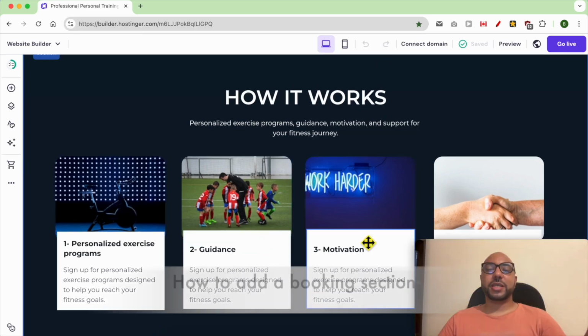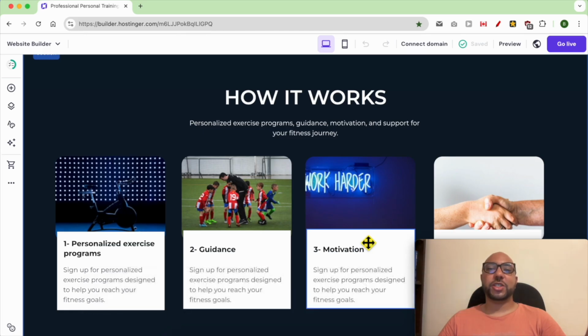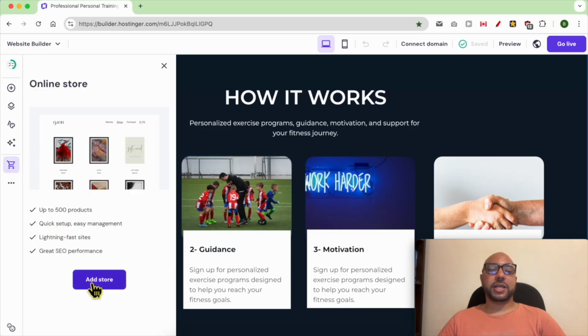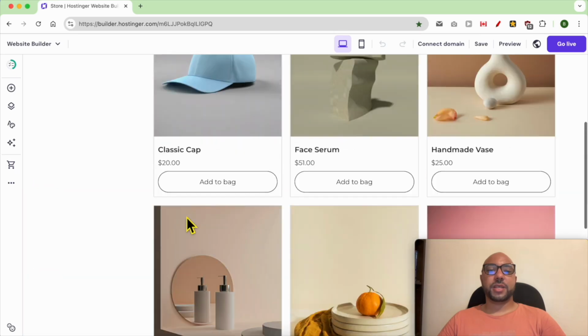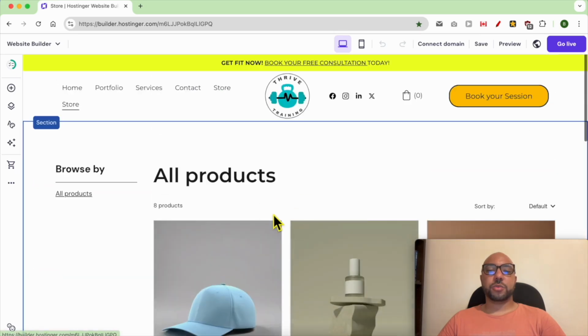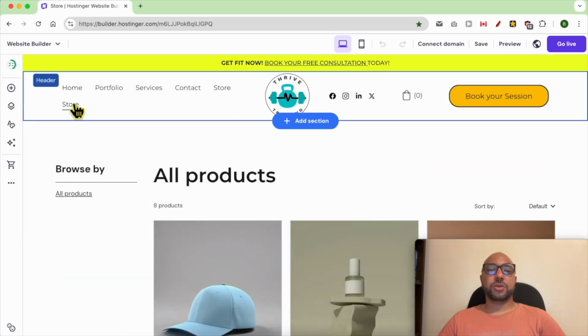To have a booking system on your website, first you need to have the online store feature enabled inside Hostinger Website Builder. To do that, just click on this little shopping cart and click on Add Store. This is your shop page. A new store link is added to your navigation menu.